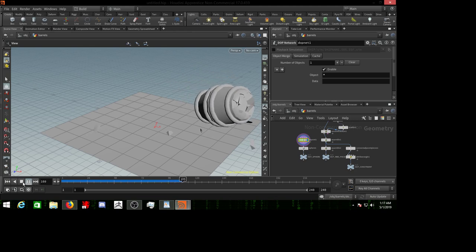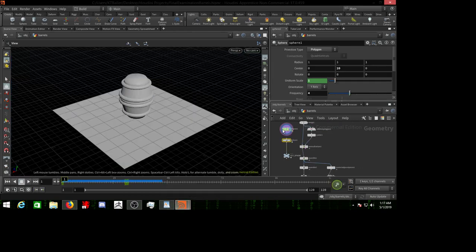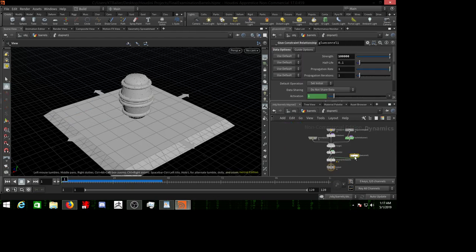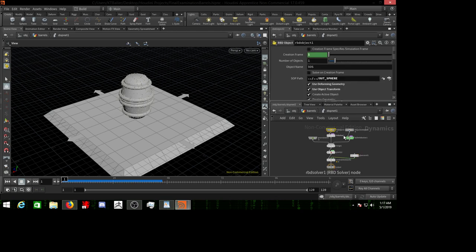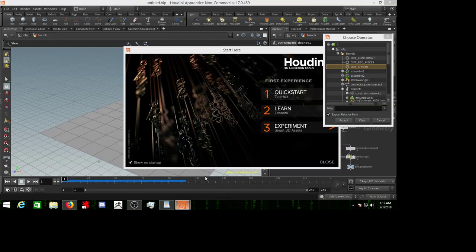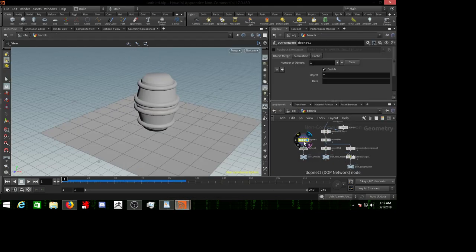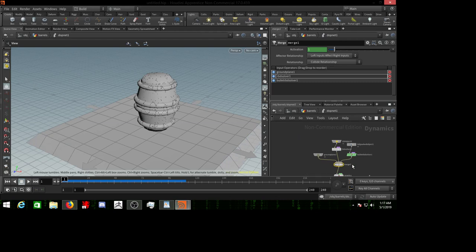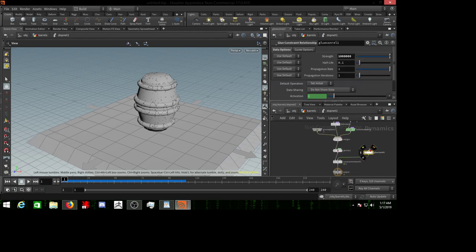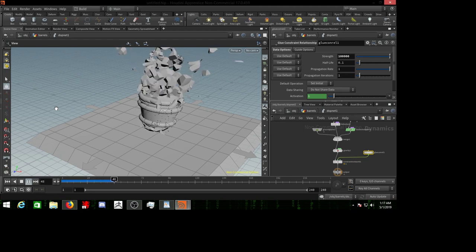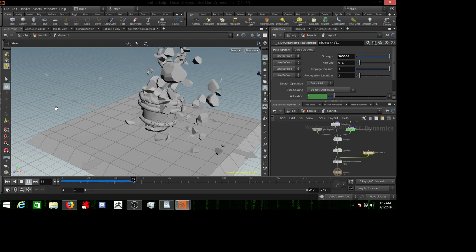Let me see what I put the strength of the glue constraint node at here. 100,000. Okay, yeah, maybe that's it. Let's try that now. Okay. Yeah, that's kind of more of what we wanted.